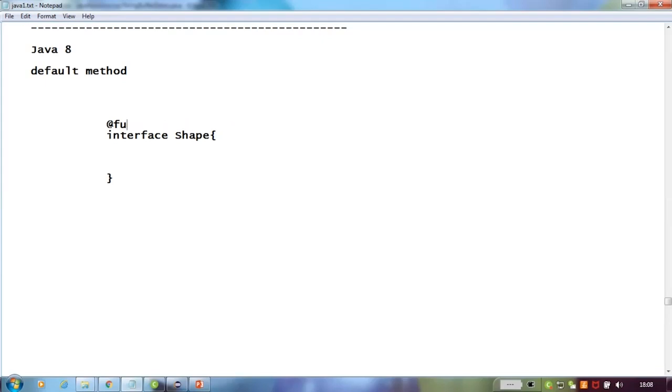Now, the definition of a functional interface is that you should have only one abstract method, like void area. We have only one abstract method inside the functional interface. You should not have more than one abstract method inside a functional interface. That is a property of a functional interface that we talked about, and a functional interface is used for lambda expressions. So this is what we talked about last day.